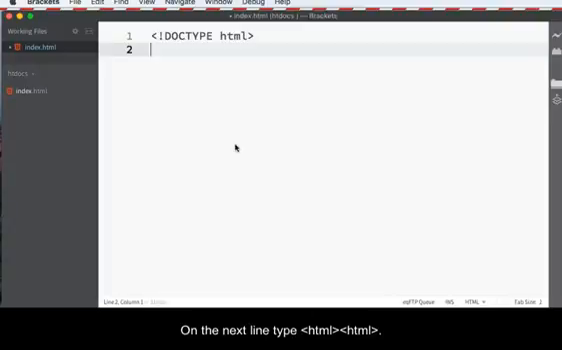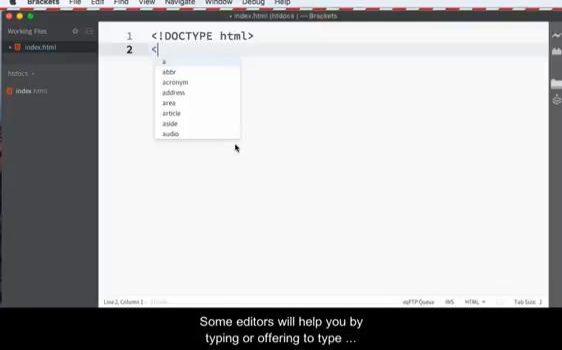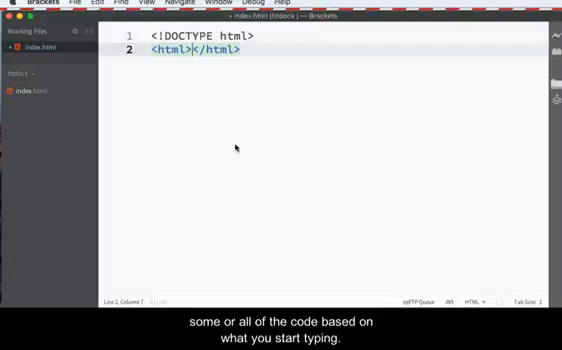On the next line, type less than HTML greater than, less than slash HTML greater than. Some editors will help you by typing or offering to type some or all of the code based on what you start typing. Watch for the code completion options that may appear on your screen, and type either a tab or return to let the tool assist you with typing the code.